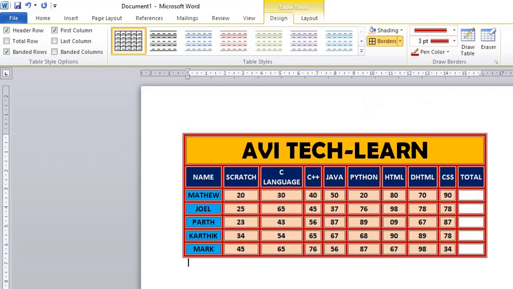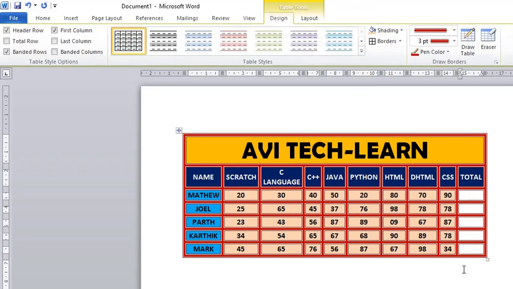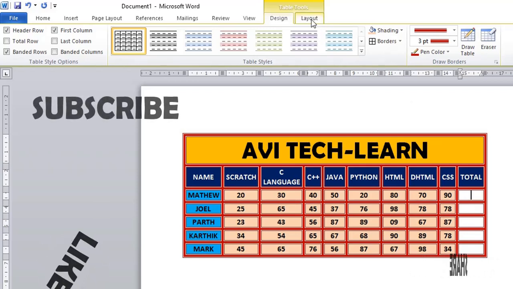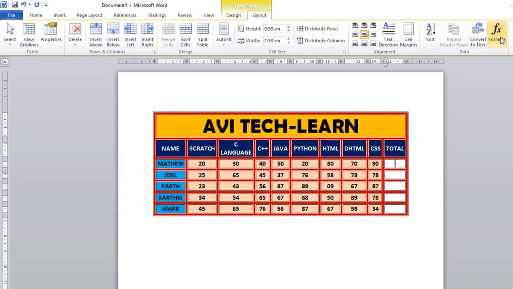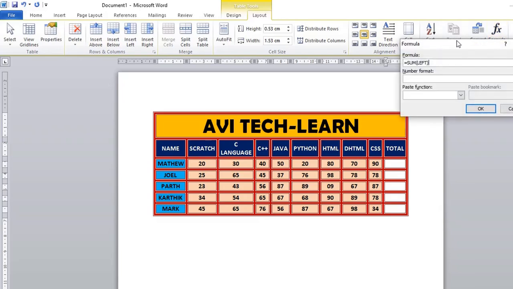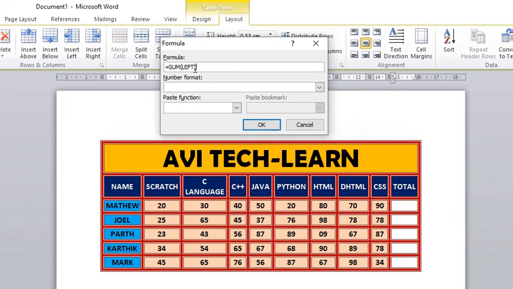The last part we are going to learn is totaling. How to total this one? I'm going to keep my cursor here. After this, I have to go back to the Layout tab. In the Layout, there is a last option called Formula. When I click this Formula, we have this option, equals SUM(LEFT). When you keep your cursor here, all the values to the left, whatever you have here, you're going to add. I don't change anything, just give OK.